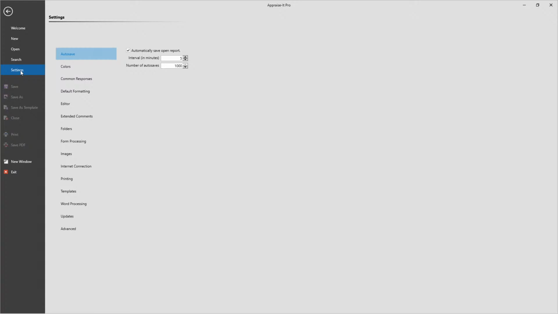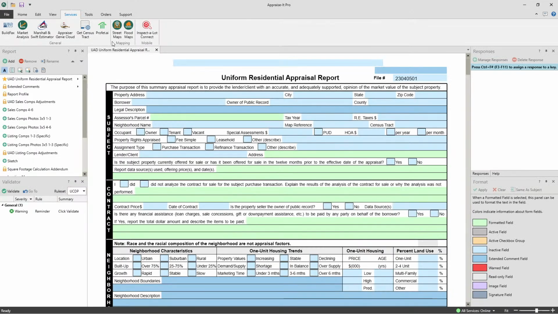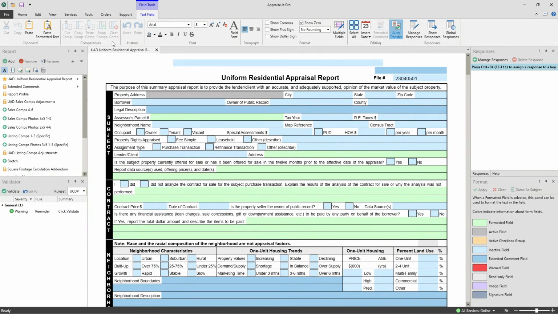Okay. All right, so let's get into the meat and potatoes of things. I'm going to open up a blank 1004 report here. And here we go. This is the editing window in Appraise-It Pro.